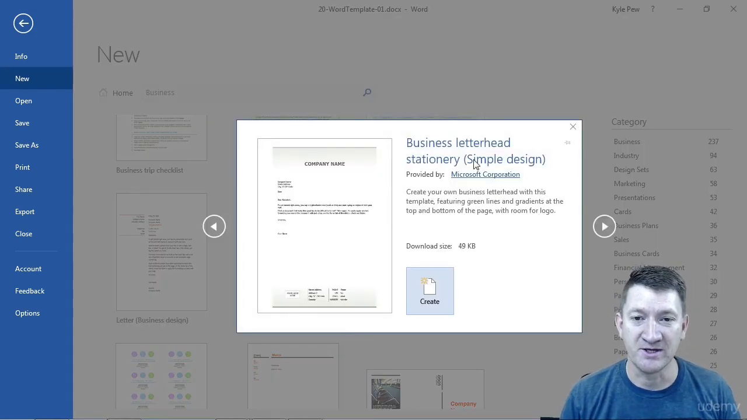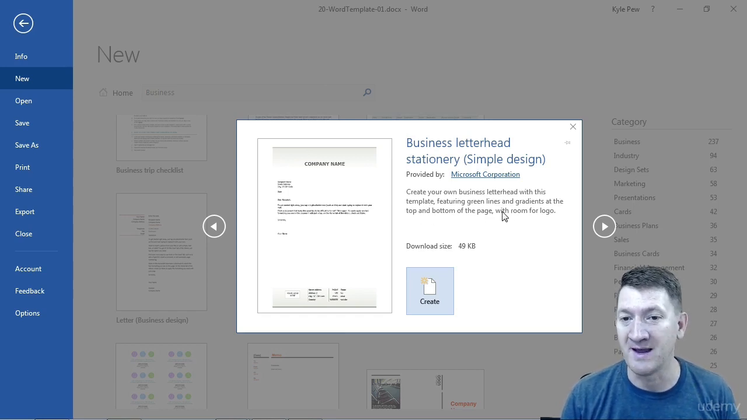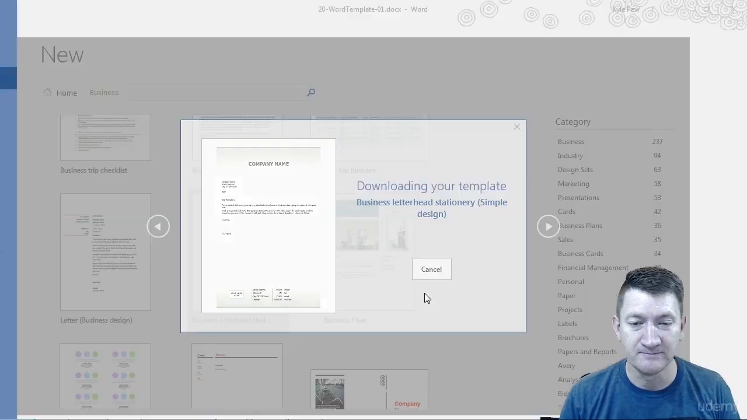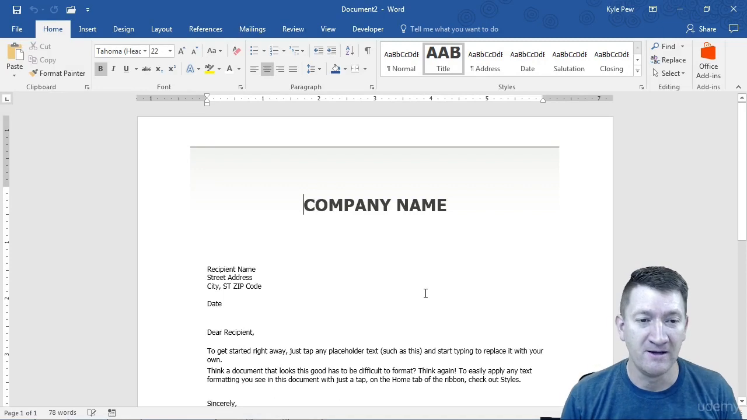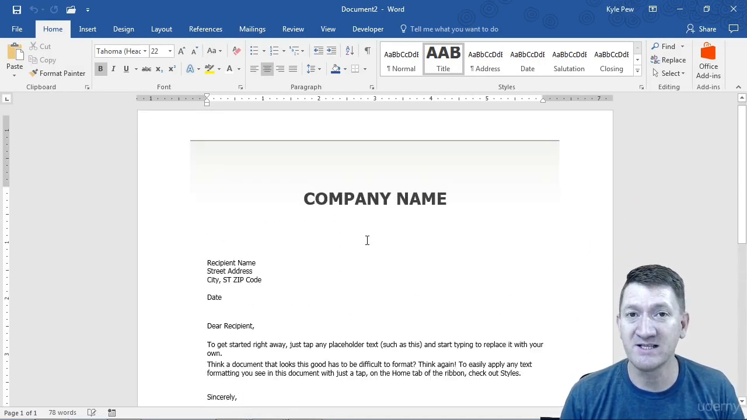Business letterhead stationery. Simple design. Create your own business letterhead with this template featuring green lines and gradients in the top and bottom of the page, and room for a logo. If I go ahead and create, give it just a moment. It's got to download it. But now I've got this nice structured document based on this template.